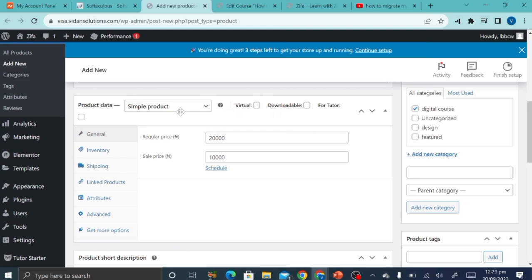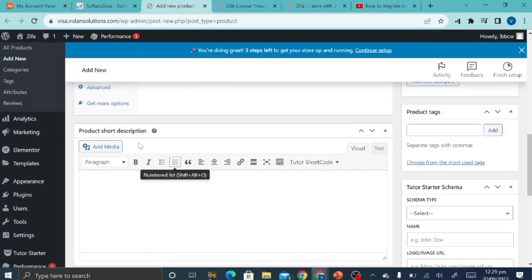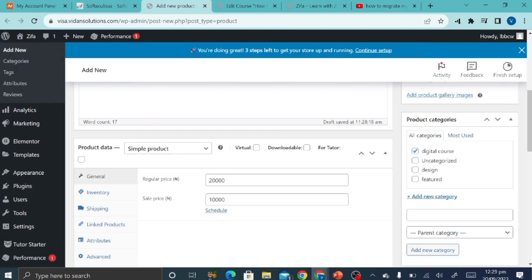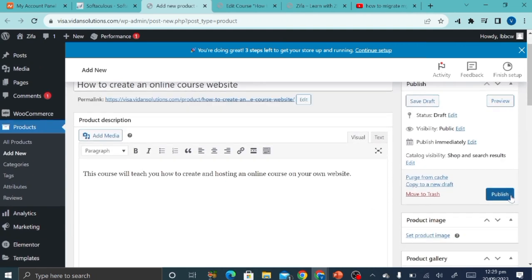Make sure this is on simple product. Then this is just it. You can add a short product description, but it's not compulsory. What we generally just need is to create this product and to link it up. So you just click on publish.